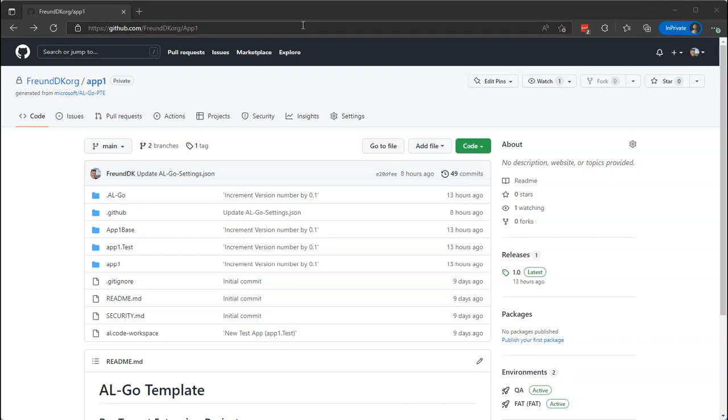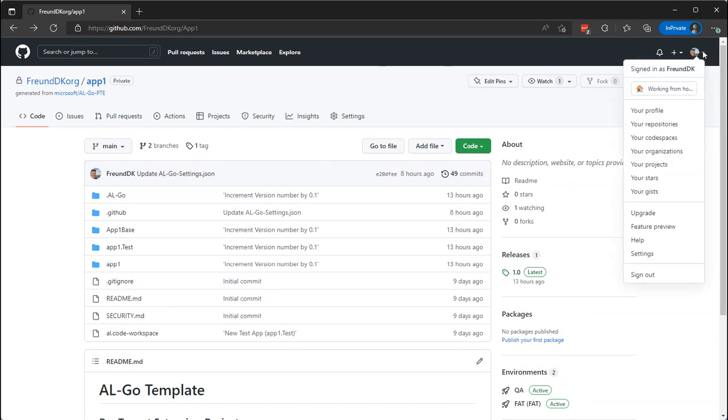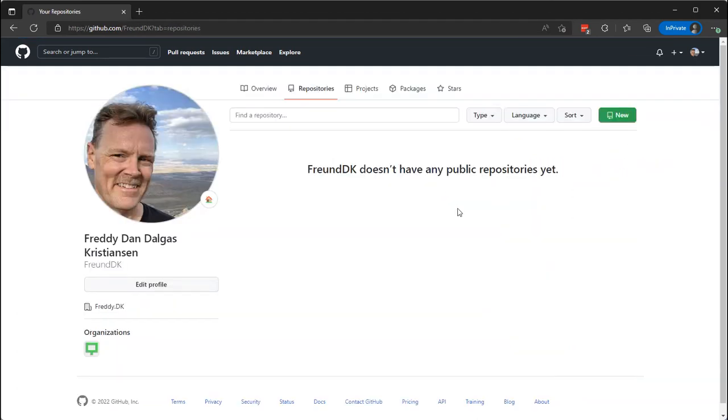So let's create our own ALGO for GitHub edition. Right now we left off in our organization, having created an app, and what we want to do is go to our private personal GitHub account and create another repository here.